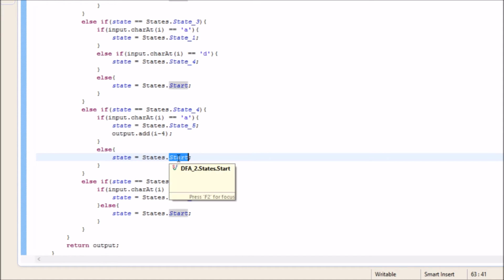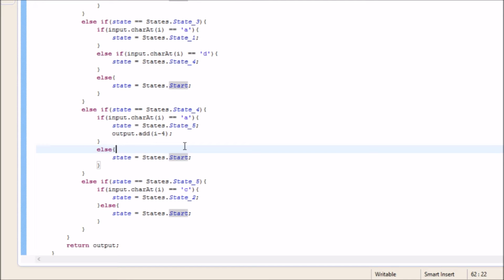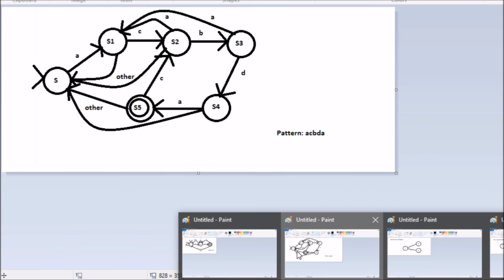Or if it's not A and it's something else, and we have a break in the pattern, we go back to the start of the loop. Now, this is what I'm talking about. This is what I was saying.